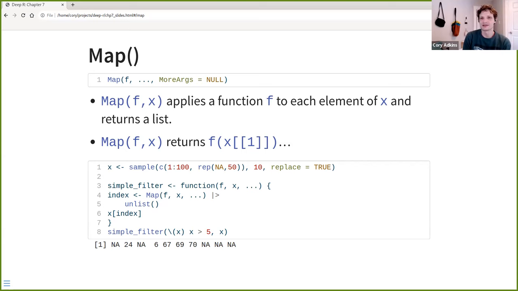So the simple way to think about it is that the first element in the list is going to be f of x element one, the second element in the list is going to be f of x element two, and so on and so forth. I just did a little example. I think this is one of the exercises, which asked us to implement a simple version of the filter function using map.